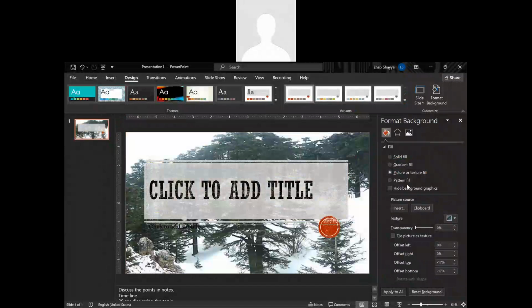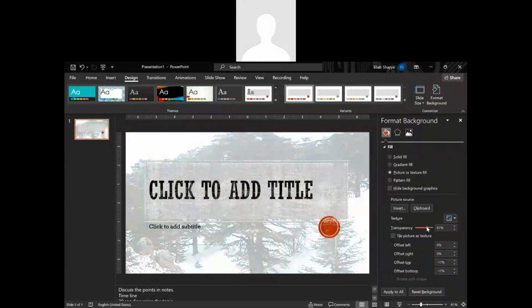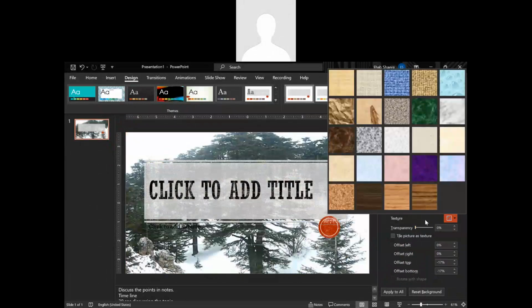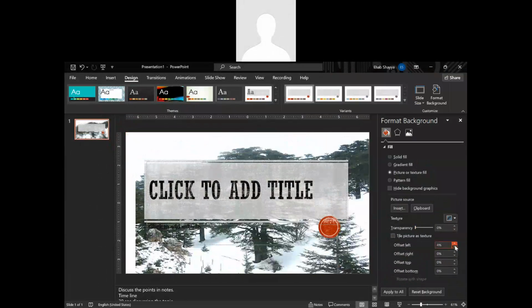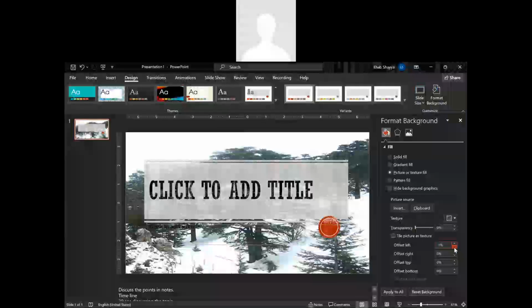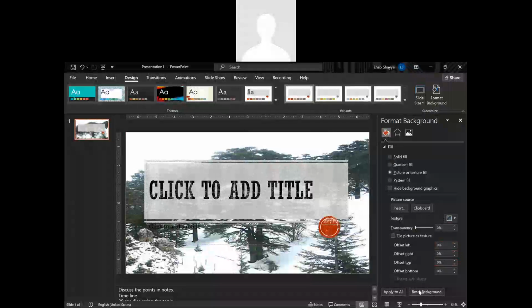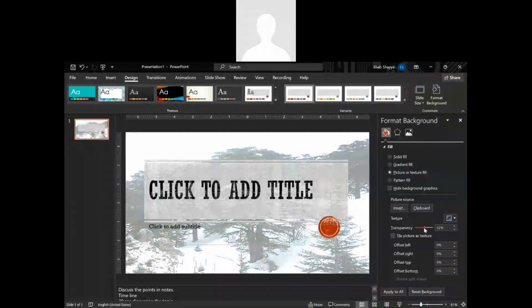Okay, so when you insert the picture, you can increase its transparency as much as you can. You can tile this picture. You can increase the offset, decrease the offset, right or left, and you can make it transparent. I advise you to make the background a little bit transparent in order not to affect the text you're working with a lot, but it depends on your design.